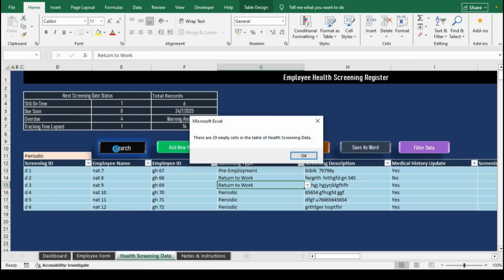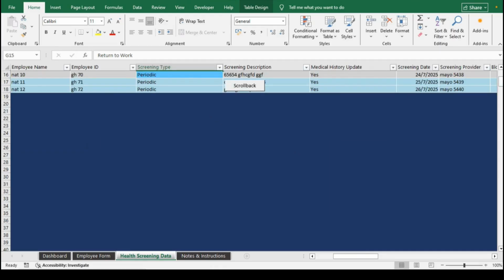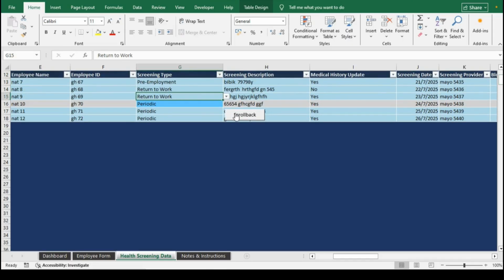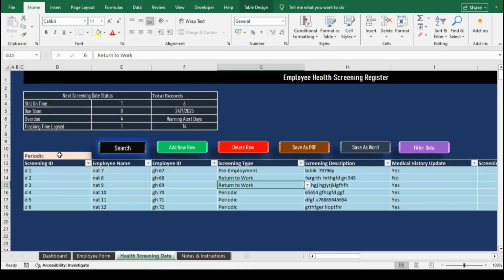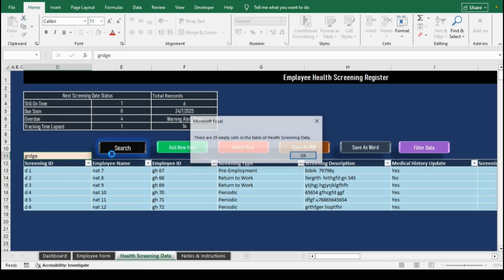Now, let's leave the entry in D11 and click the search button again. Notice how the macro identifies the first periodic. If we change the entry, the second periodic in cell G17 will be highlighted as the first again. If we enter something that doesn't match any data in the table, we will still be notified, as before, that the item was not found in the health screening data table. So, please ensure you know what you're looking for when searching.